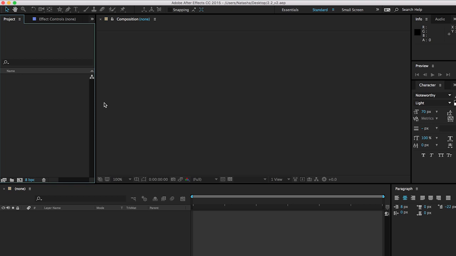And in our last project, the one with the vintage TV, we talked a little bit about how to import files. For this lesson, we are not going to be importing media. Instead, we're going to be talking about shapes, which are components that After Effects can create on its own, so you don't need to import anything into this.